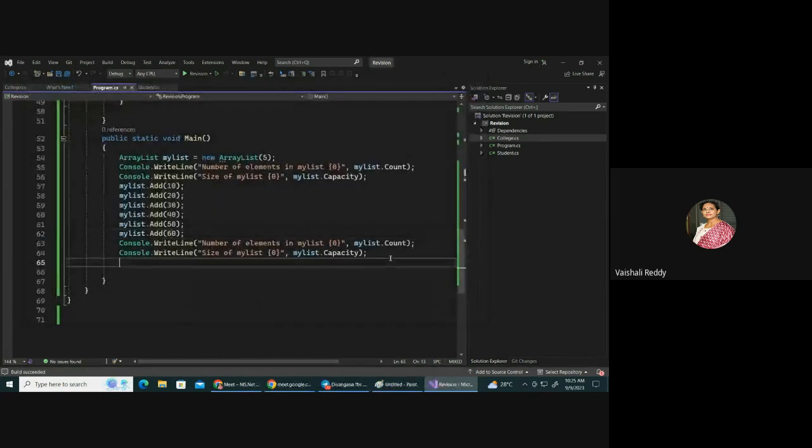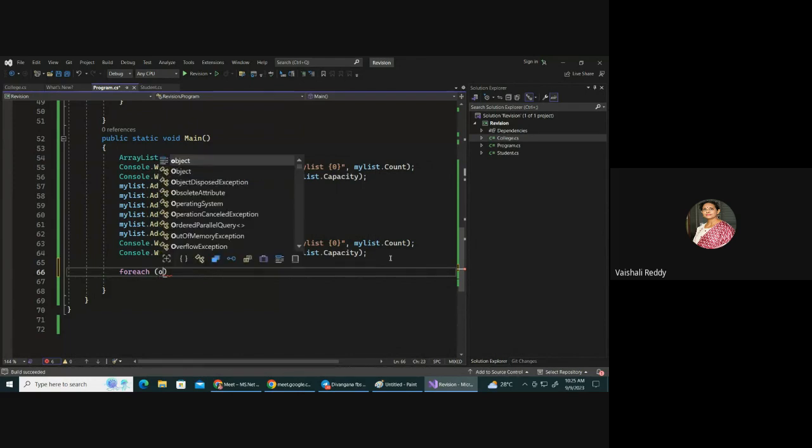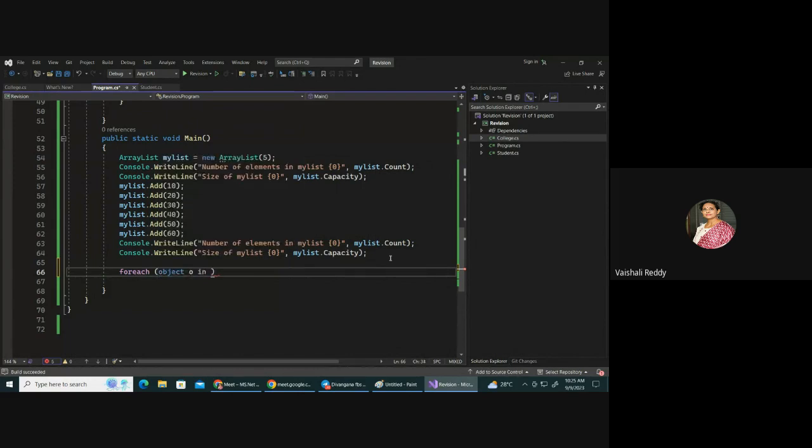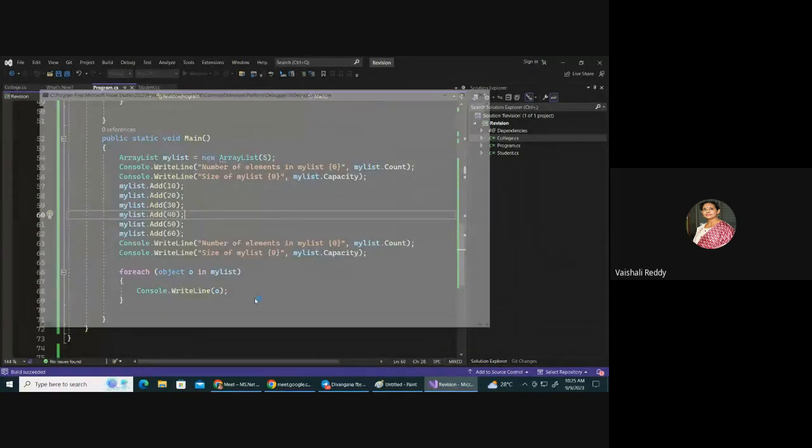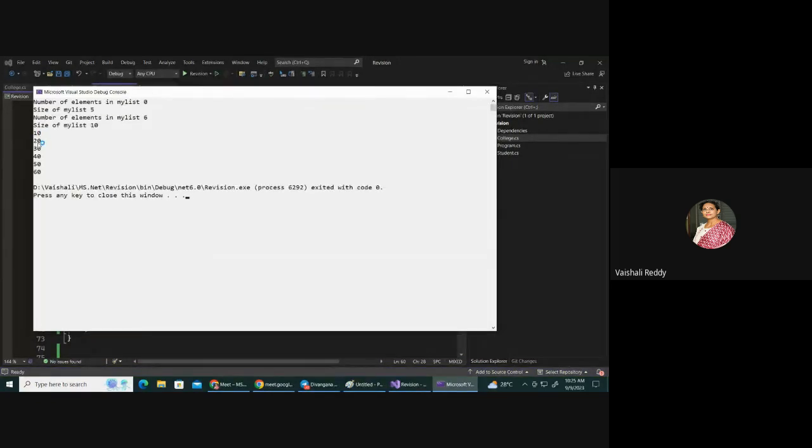Okay. So once we have added a set of elements, now we want to see the elements. So we can use the for each element. For each. What should I write? Object. Because it is going to return an object, right? So object O in my list. So simply if you print O, it is going to call the toString method and it will show the object output. So let's see the output now. ठीक है, these are the elements that are present.